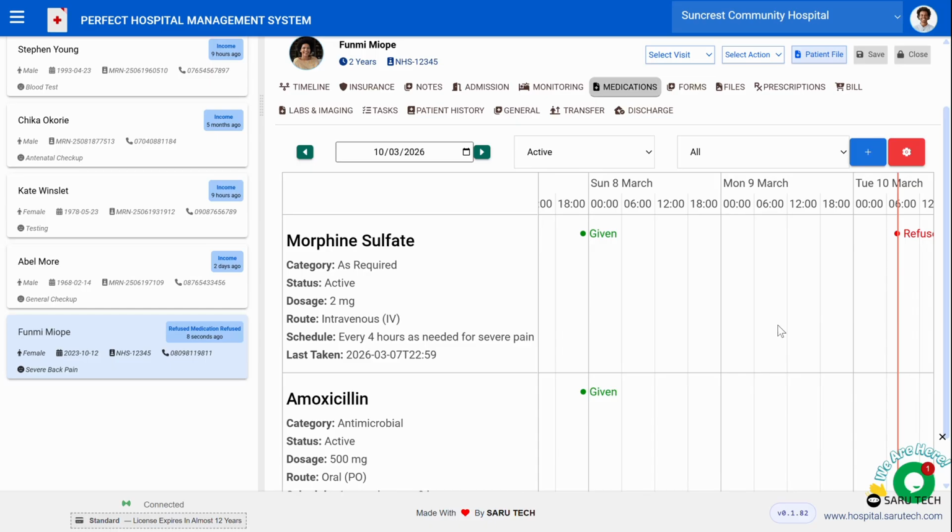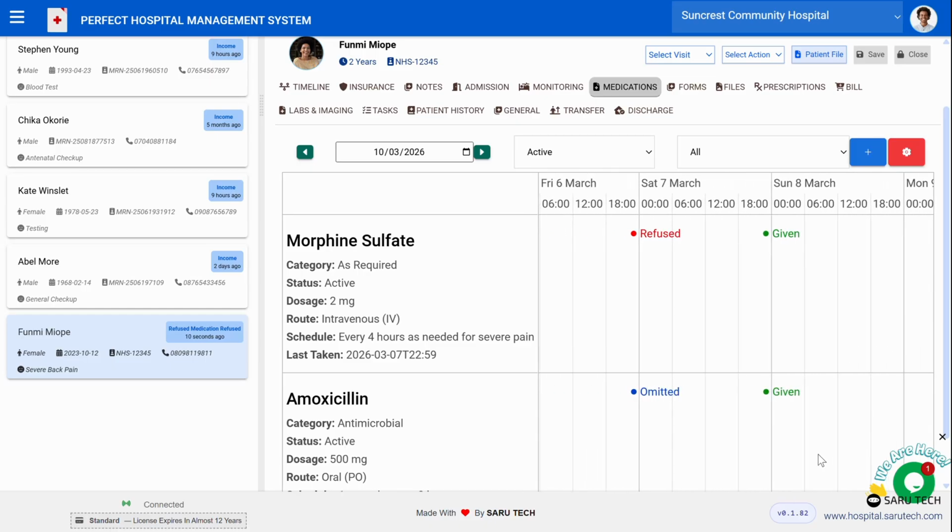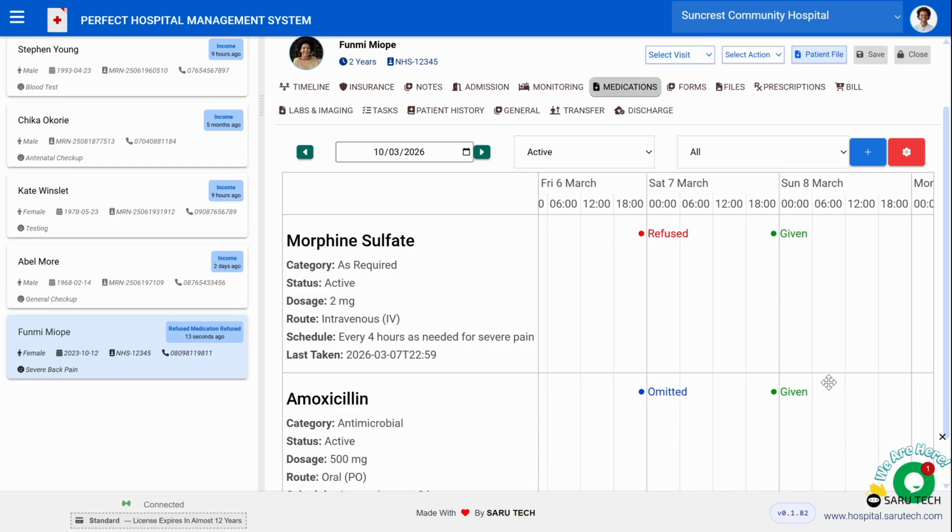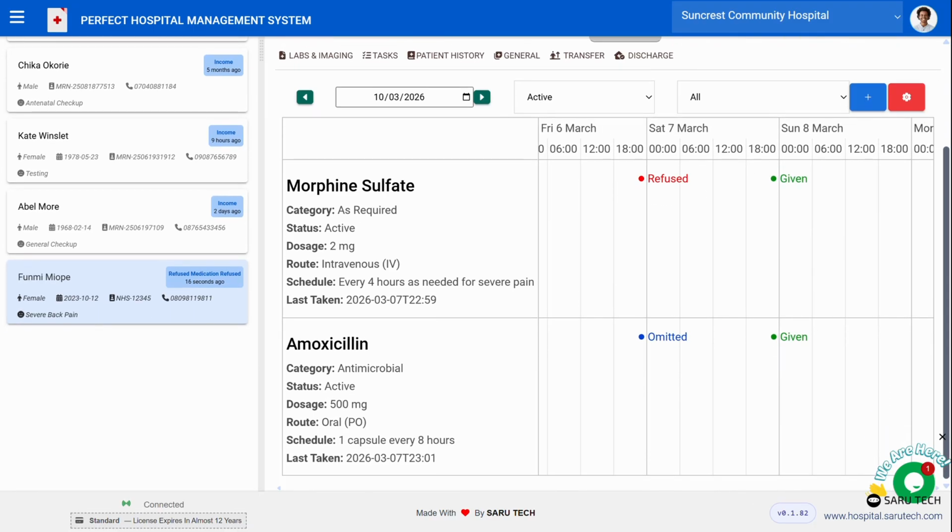All medication events are automatically logged on the timeline, allowing staff to track medication history and identify missed or delayed doses. Stopped medications appear crossed out, and missed doses can be clearly recorded.